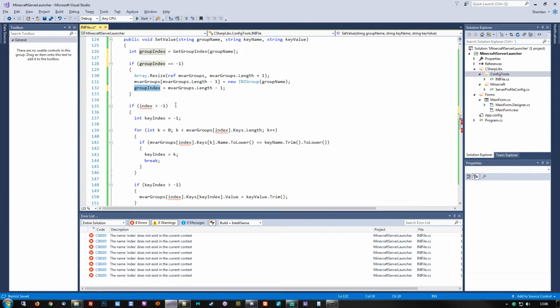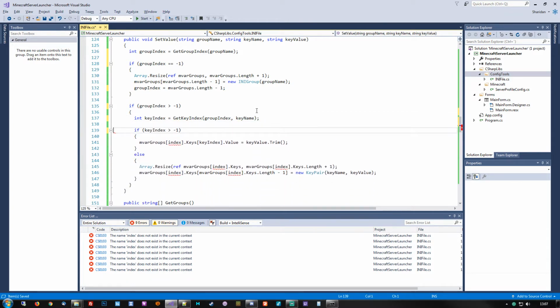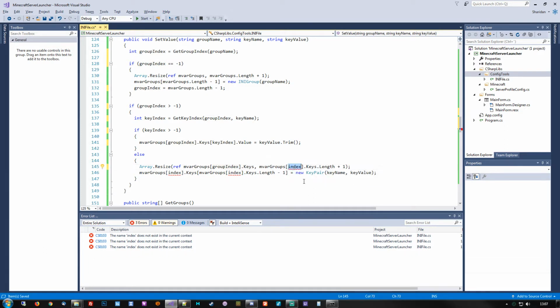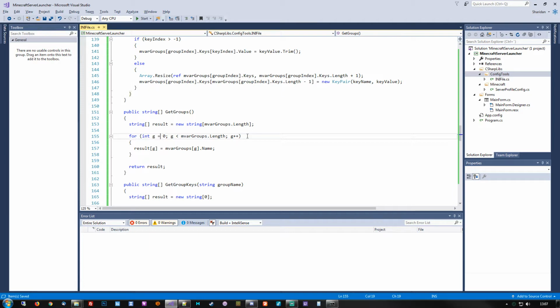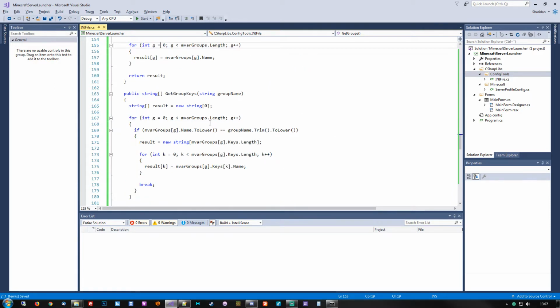And rename this. And then here we can do exactly the same thing. Get key index, since we already have the group index, and remove this. If key index greater than -1, then update the value, and if that's not the case, then add it. And there we go. We got rid of a couple of loops here and there. This one we can't, of course. This one we can't.